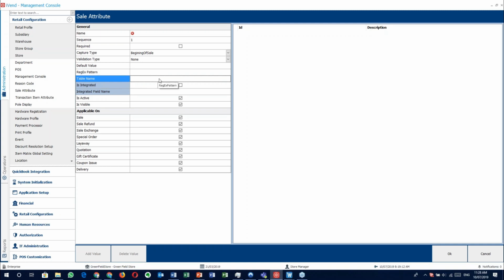Is there a specific table name it uses in the background? So if you have your validation type as table, you will need to enter a table name. Yes, you can create a UDT in iVend.